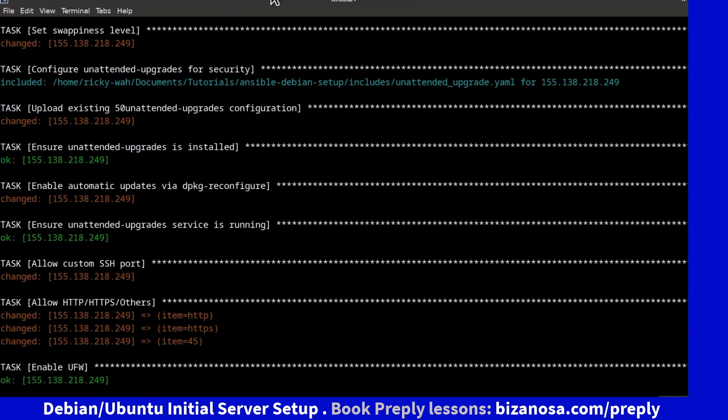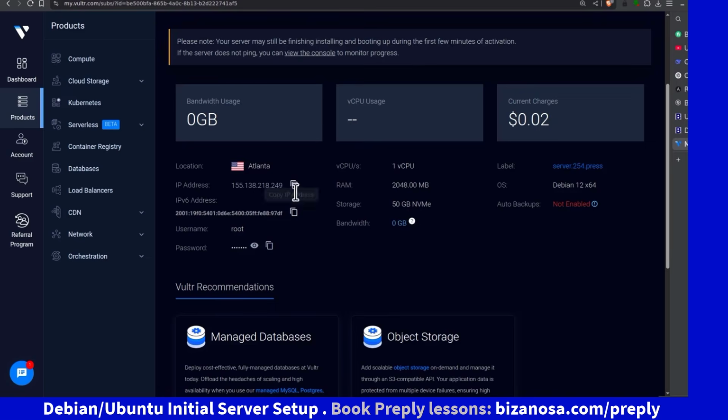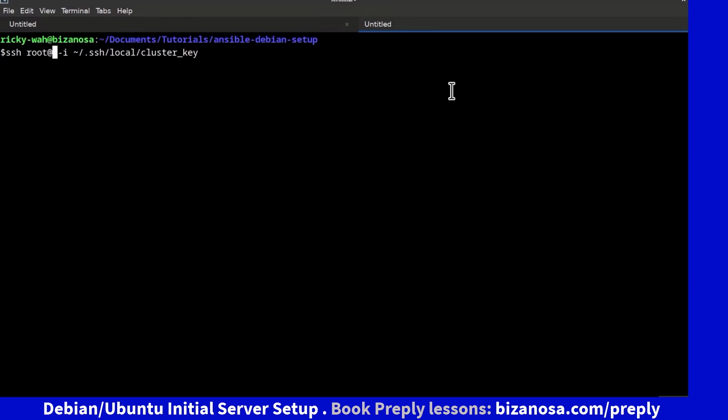Let's go and try and log in. Let's try and log into the server and confirm some of these things. Ctrl+Shift+T, and I want to confirm some of these things. Let me get the IP address again. Ctrl+Shift+V.